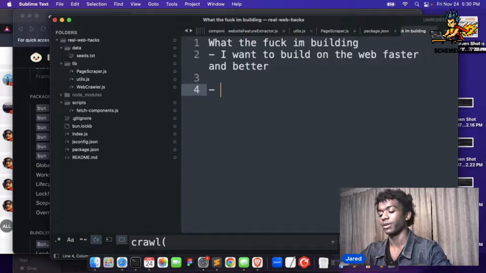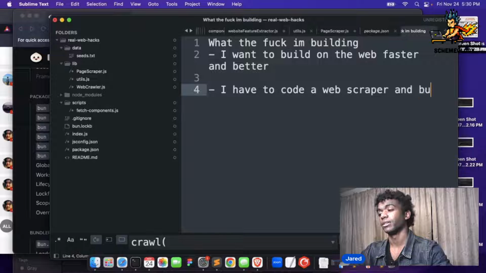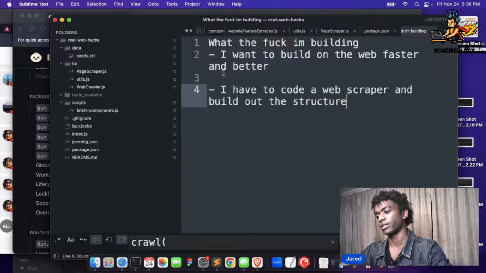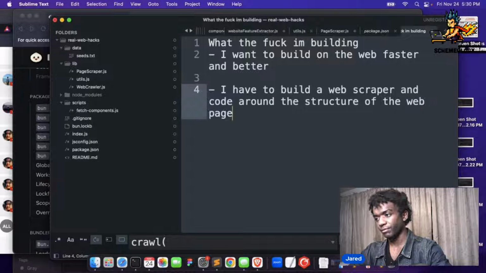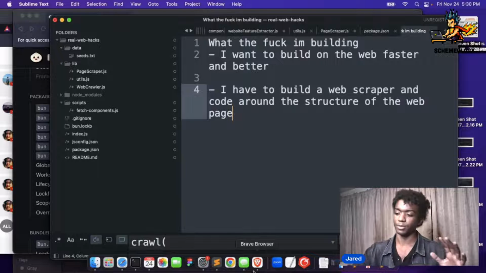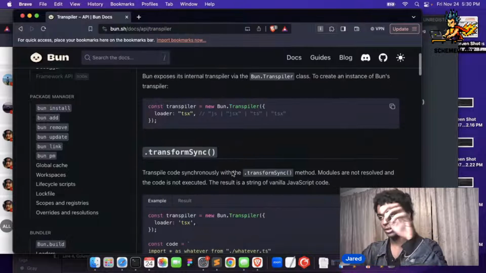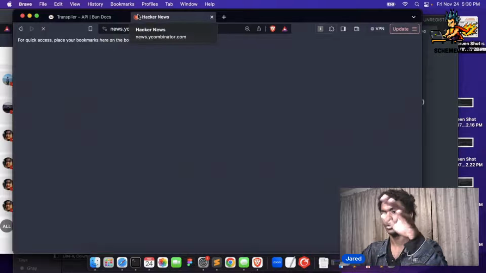Typically, if I want to build on the web right now, I have to code a web scraper and build out around the structure of the web page. We're getting into what I'm building right now. I just want to get out of Bun. So let's go to Hacker News or something.